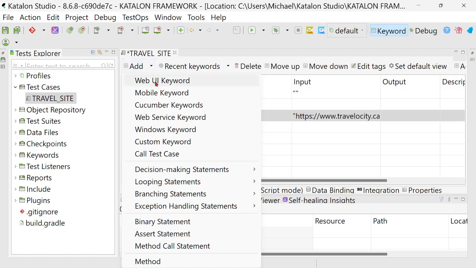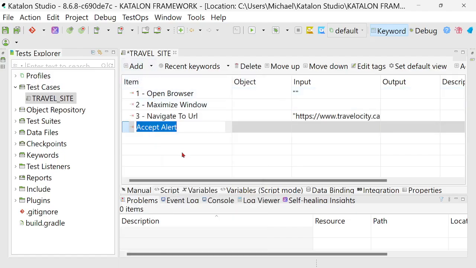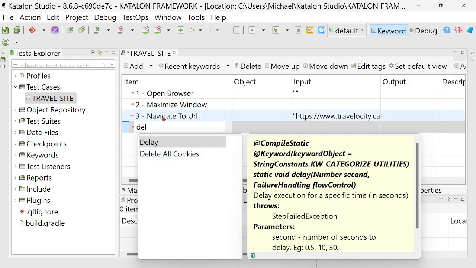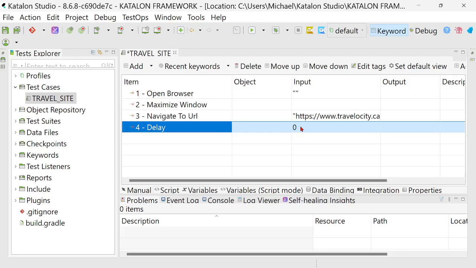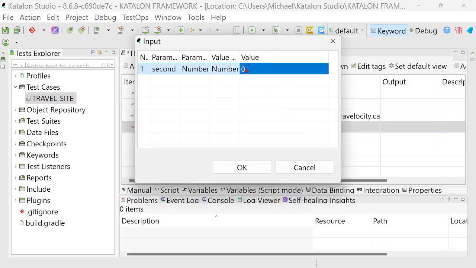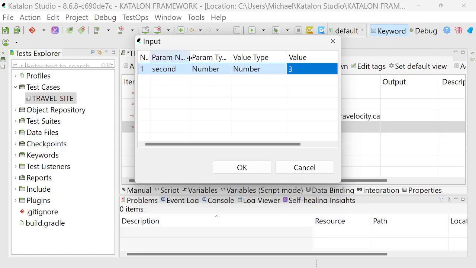Add another web UI keyword. I want to stay on the page for a while. I'll type delay. And here I need to type, let's say, 3 seconds value in seconds. Click OK.